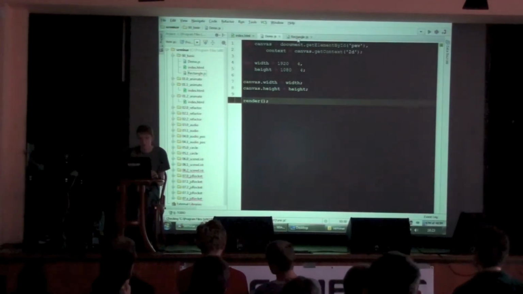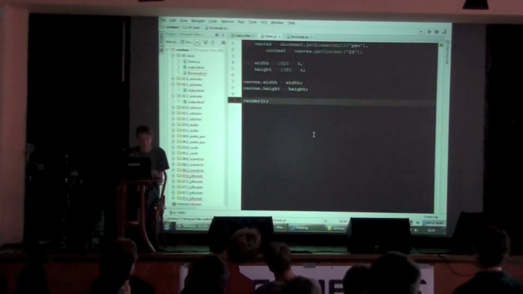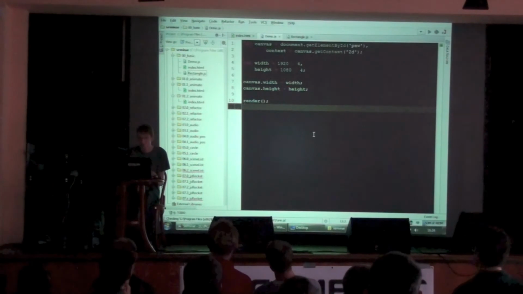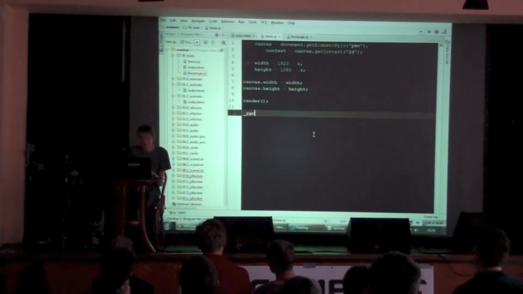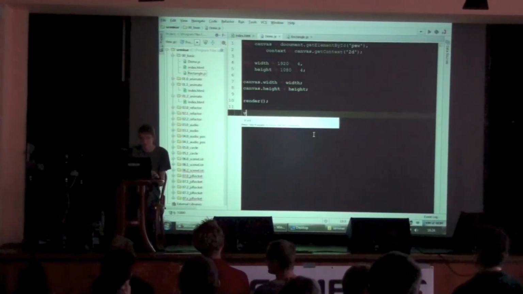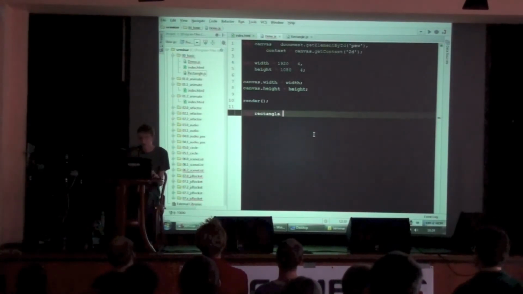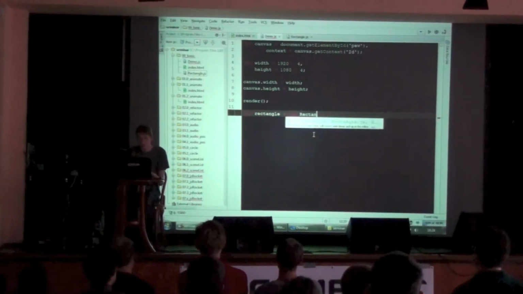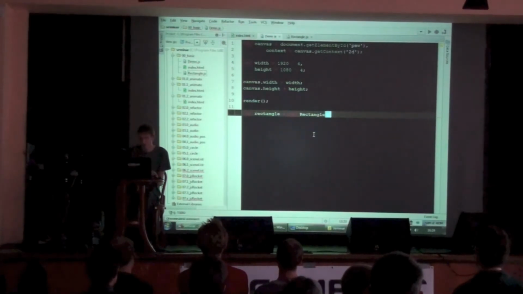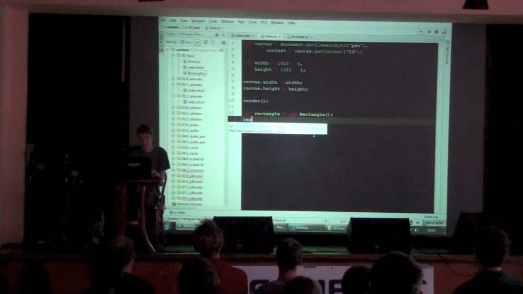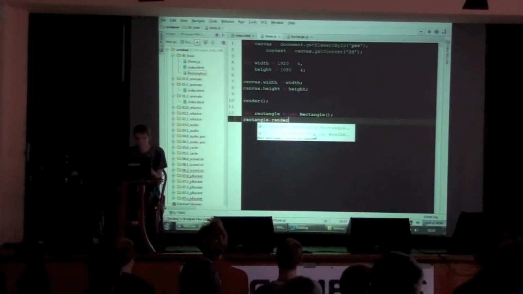And so what we would do now is define another variable. Let's call it rectangle. And we would instantiate this module pattern, which would be new rectangle, which is stuff we defined right now. And we would be able to call rectangle dot render.